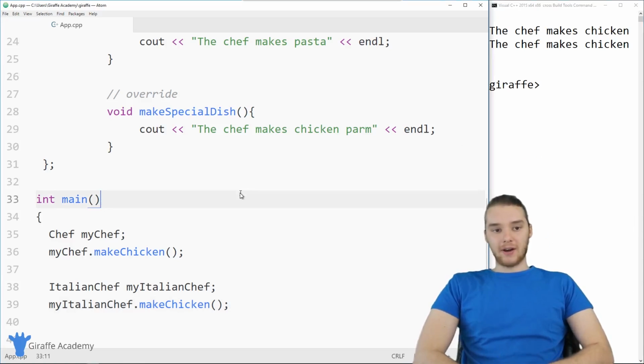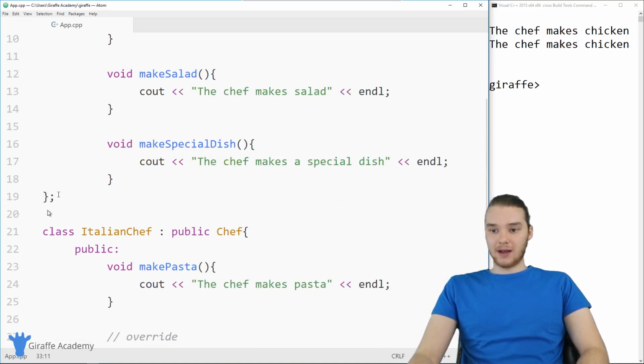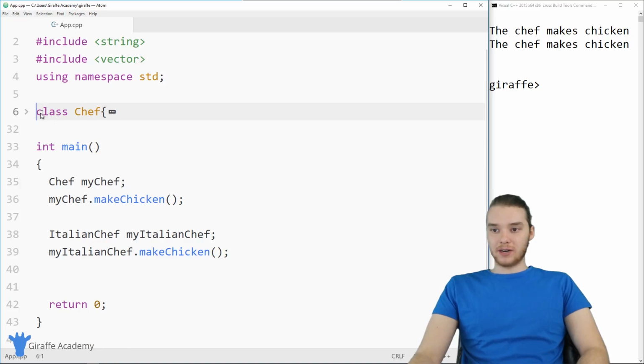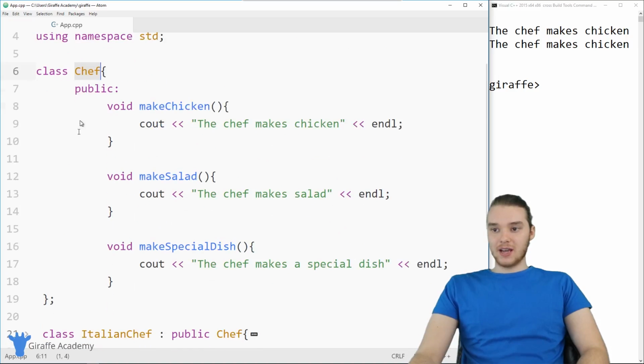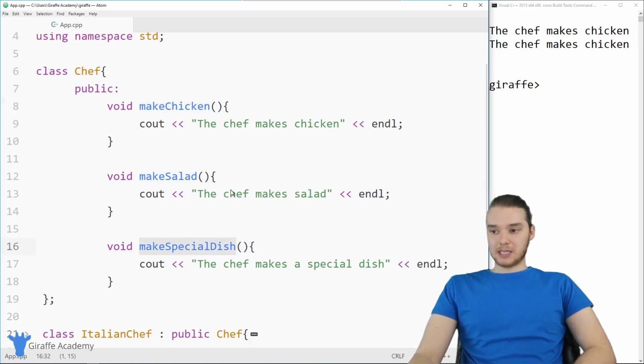All right, now I want to show you guys inheritance. Inheritance is a special thing we can do in object-oriented programming where a class can actually inherit functionality and attributes from another class. So up here, I have two classes that I created. I have this Chef class. Over here, it just says class Chef. And this Chef class has 3 public functions. It has a makeChicken function, a makeSalad function, and a makeSpecialDish function. And it basically just prints out what the chef is doing.